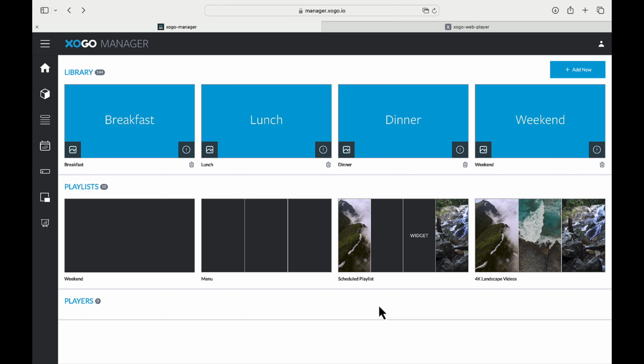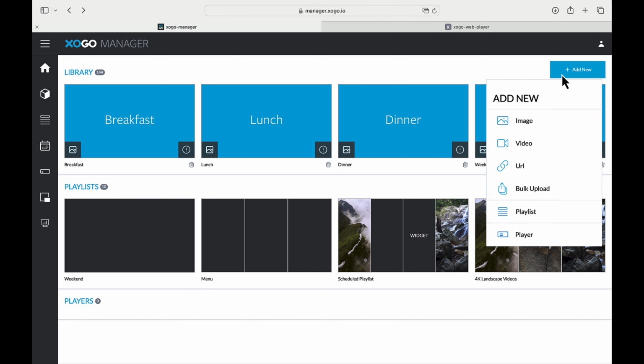Today we'll be going over 4 common mistakes we tend to see users make when using our XOGO Manager app. First is relating to file types. Our Manager app will support all file uploads to the library, but most players are limited to certain file types. So when uploading images, be sure to upload either JPEGs or PNGs, and for videos, either MOVs or MP4s.